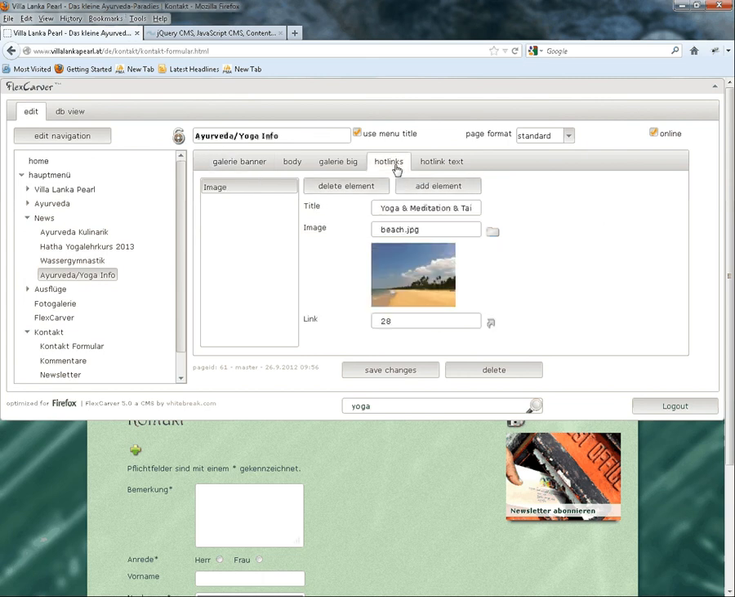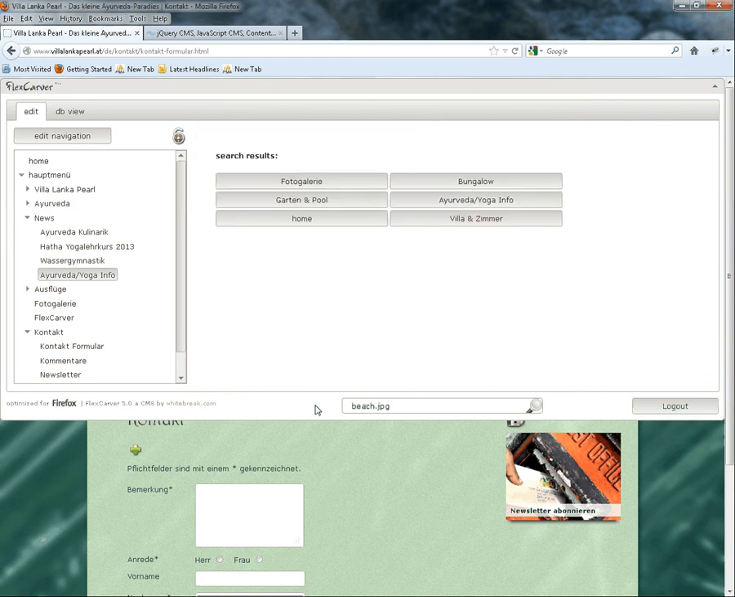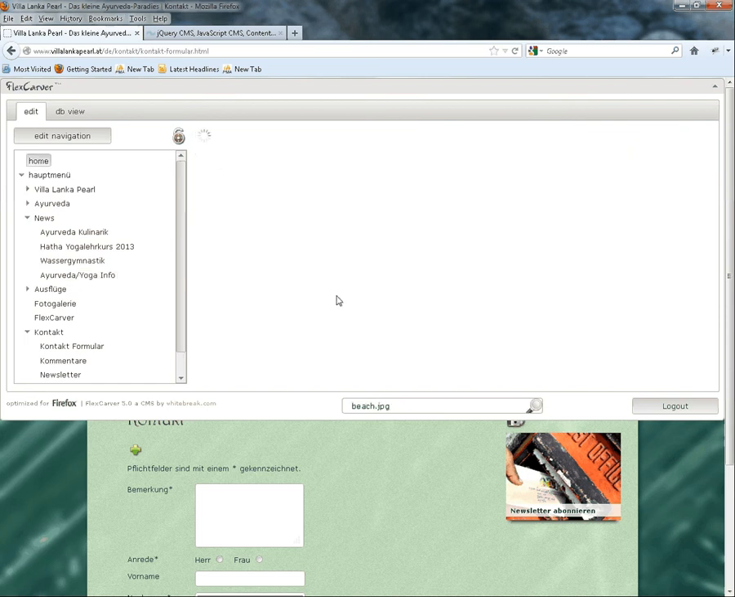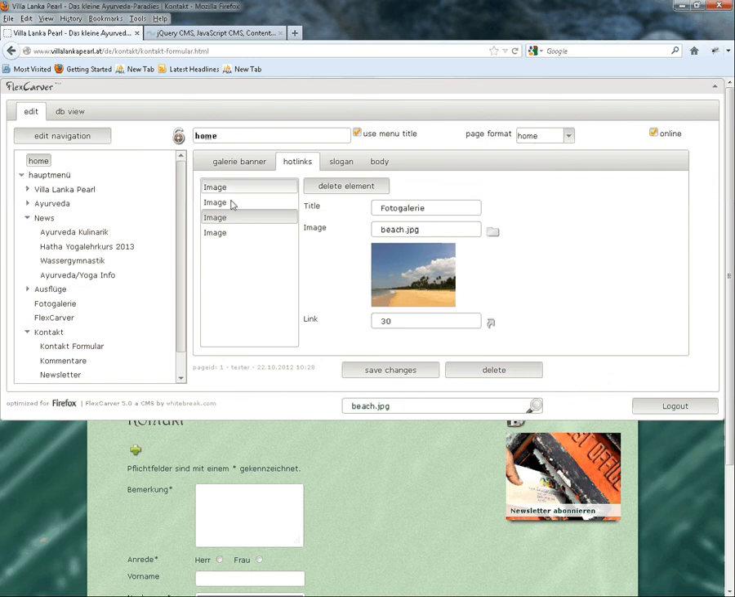If I, for example, were to look for this image here, beach, and I click on one of the results, it moves me. It puts me right in the right position in the page form where the actual picture was. So if I look again, it would be in the home page, also in the hot links position, in the third one in this case. So it's a very practical view as well.